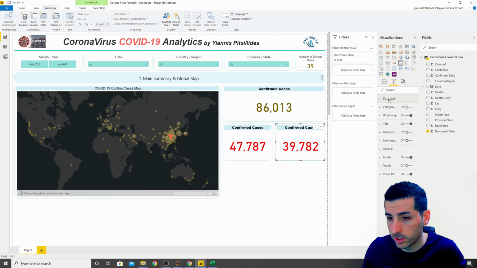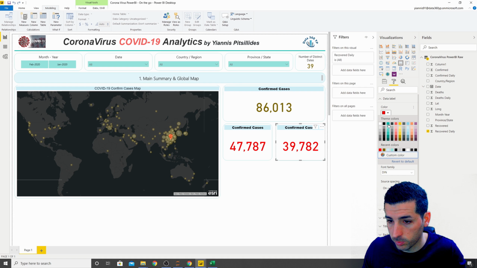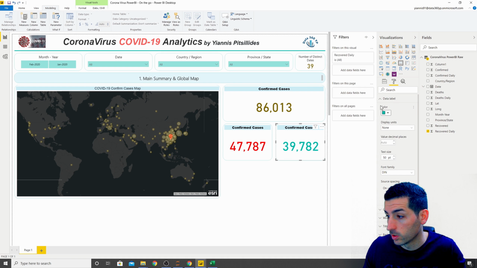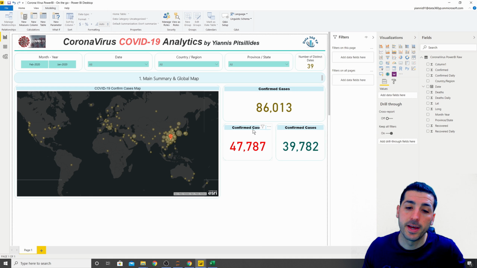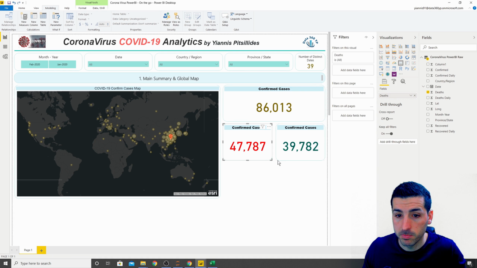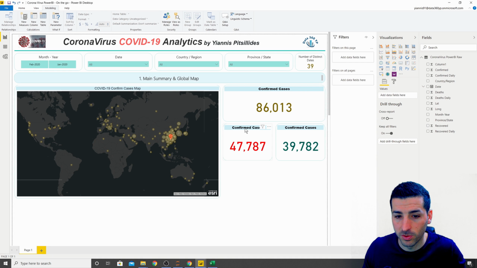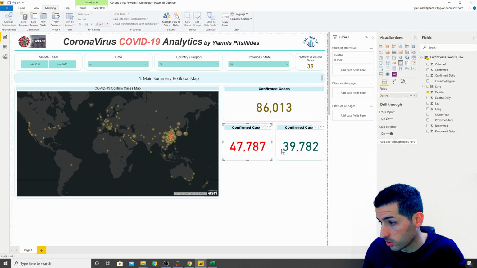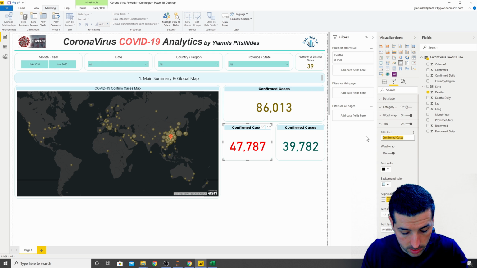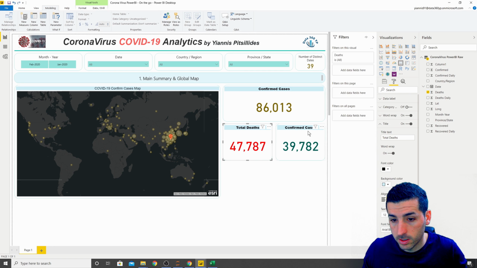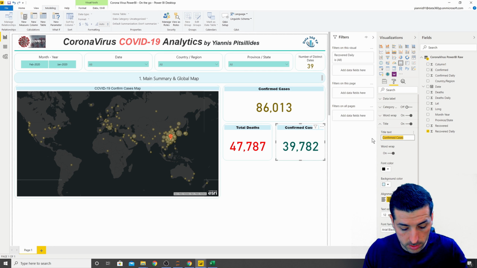And then I want to change the color of the data label to be green, because this is actually good. Maybe not this green, maybe a different green, maybe this one. Now I need to rename them, because as you can see, we have the same title in all three of them. So this is actually the total deaths. So I can go into the title and say total deaths, and in the title say this is the total recoveries.